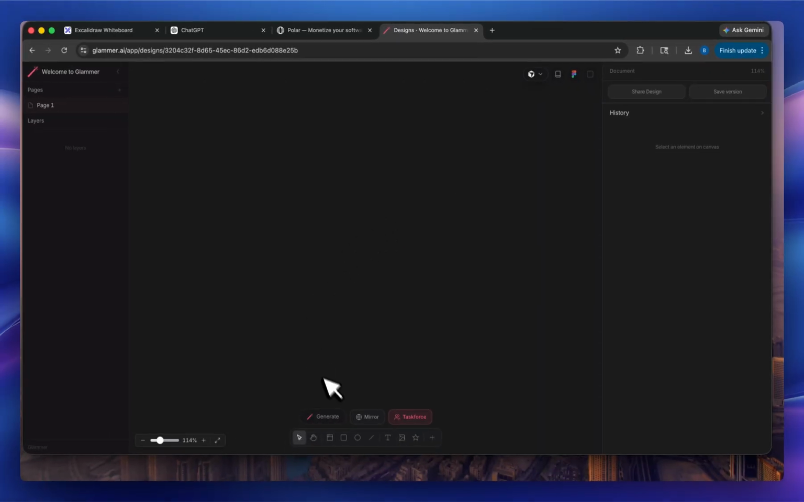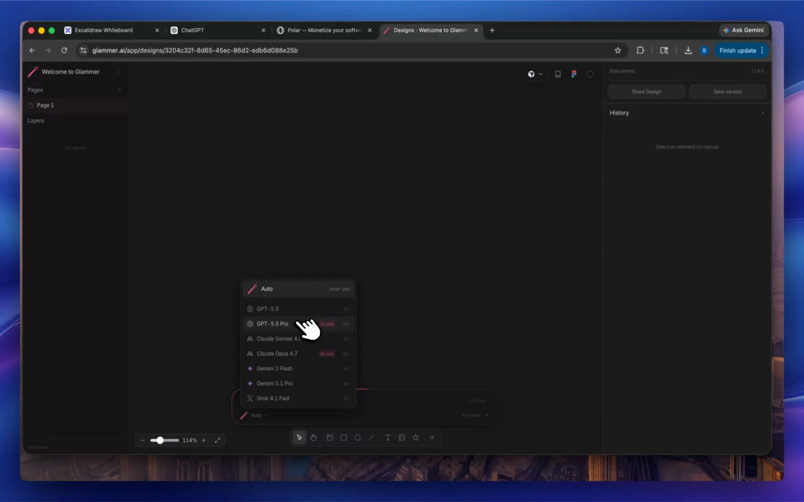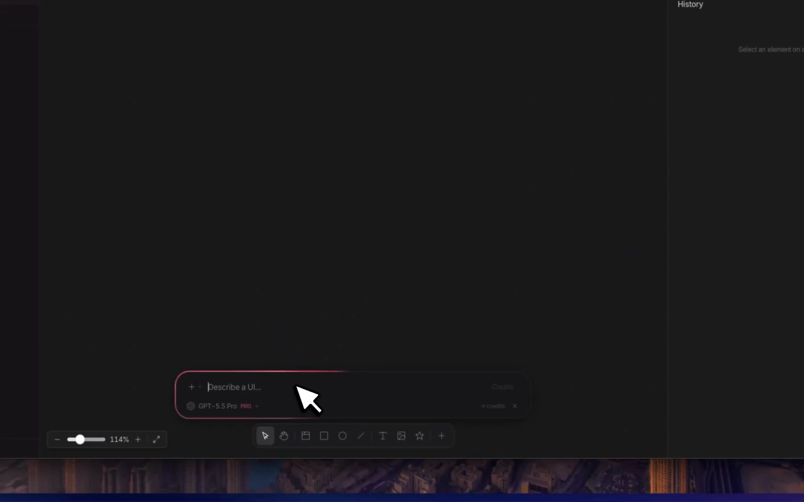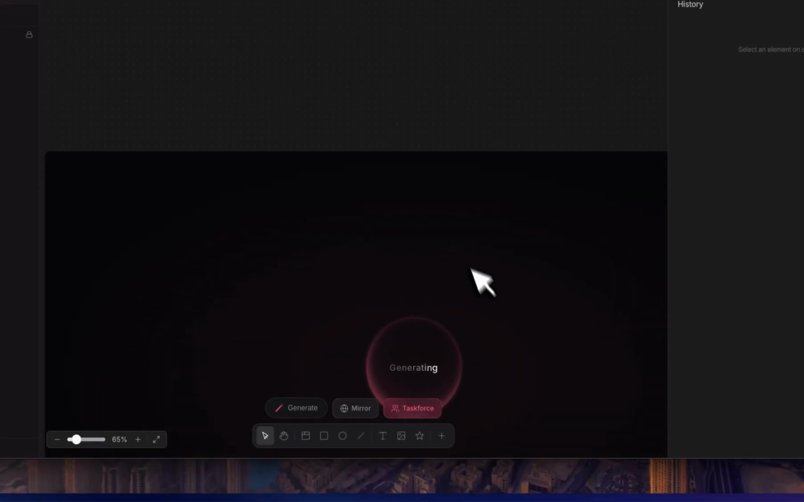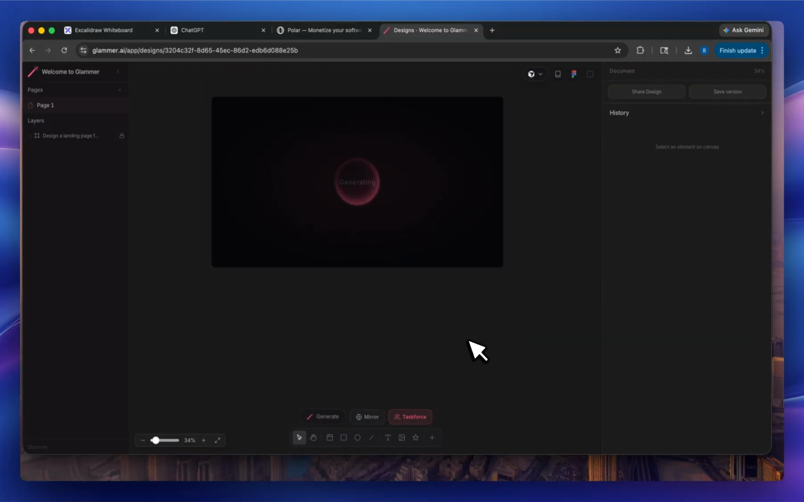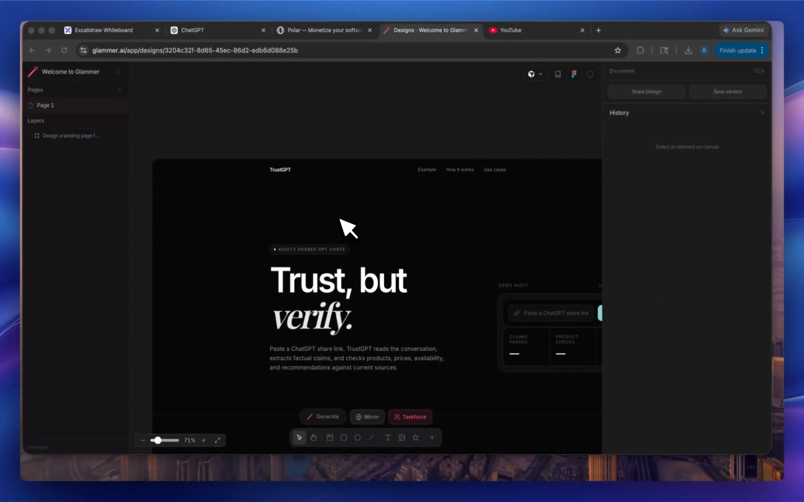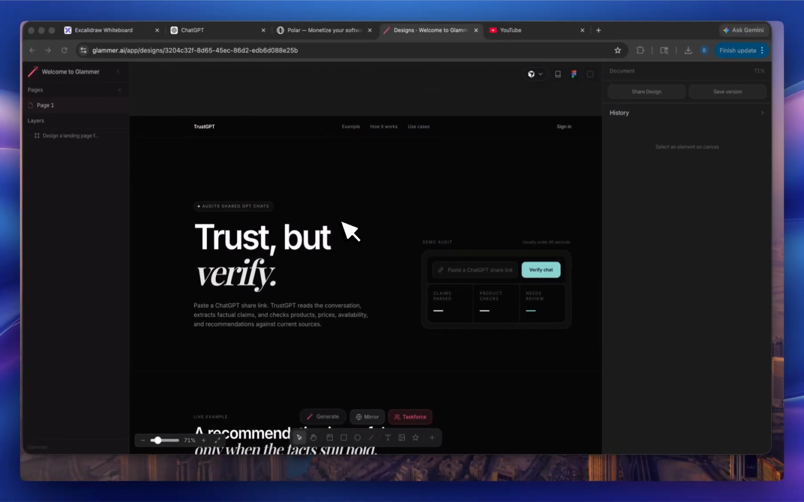And so basically what I'm going to do is I'm going to go to this generate tab right here. I'm going to go on something like GPT 5.5, 5.5 Pro, and I'm just going to enter that prompt. And now Glamour will start generating me the landing page design. And let's take a look at how it actually does with its own harness. Okay, Glamour has generated our design.